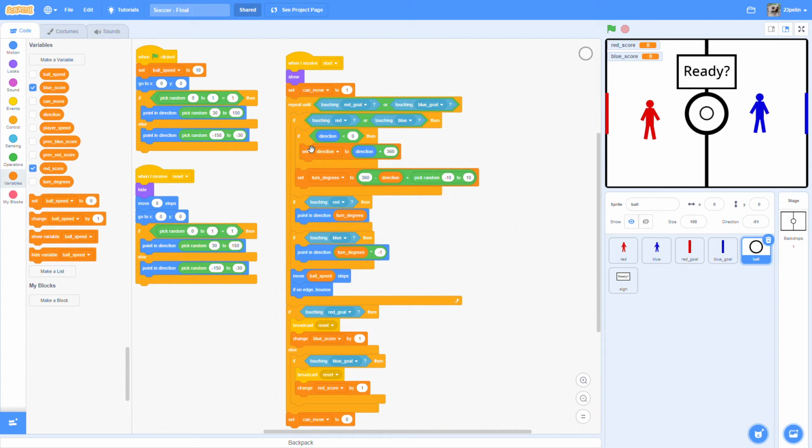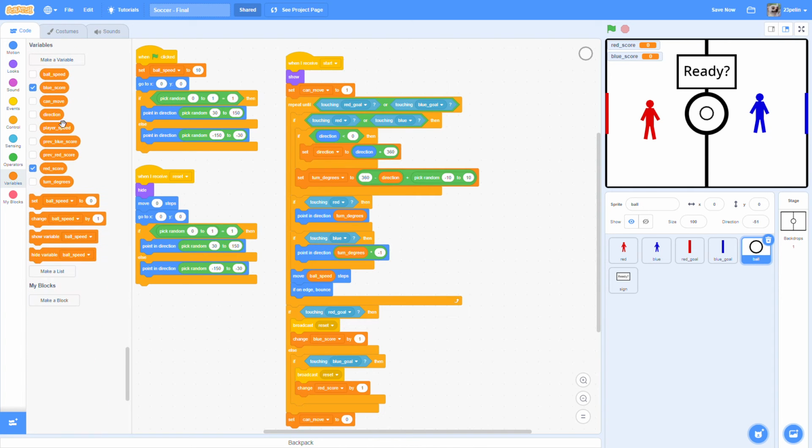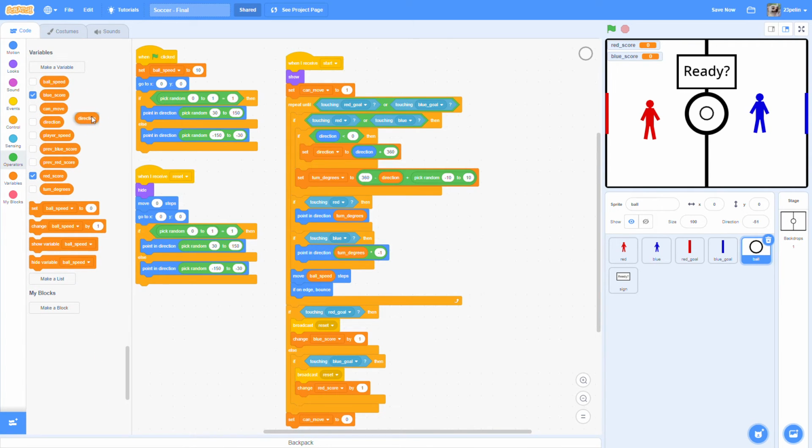And it's a bit complicated, so I'll explain it step by step. First, we have if direction is less than 0. And direction is this block down here, and it's the actual angle of the ball. Now we have a new variable called direction, and we call it the same thing because technically it is, but we want to make it positive. So if the ball's direction is less than 0, we set our variable direction to the ball's direction plus 360.